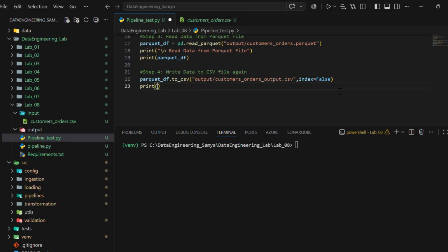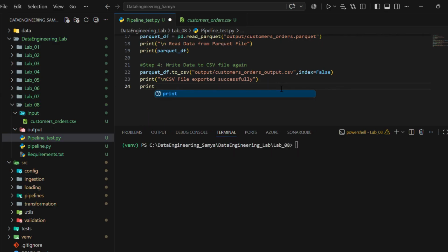Next, we do the print \n CSV file exported successfully. One more print. Here we give lab 08 completed successfully.